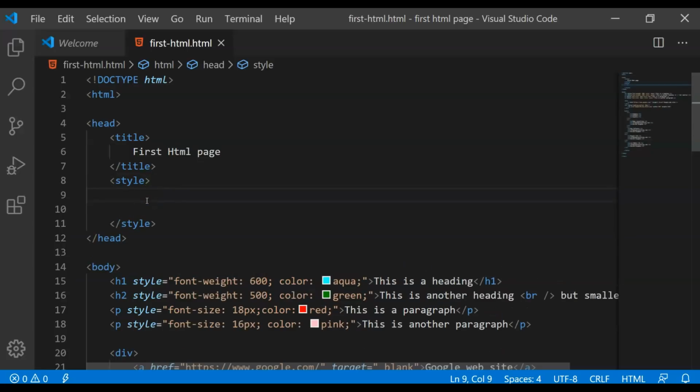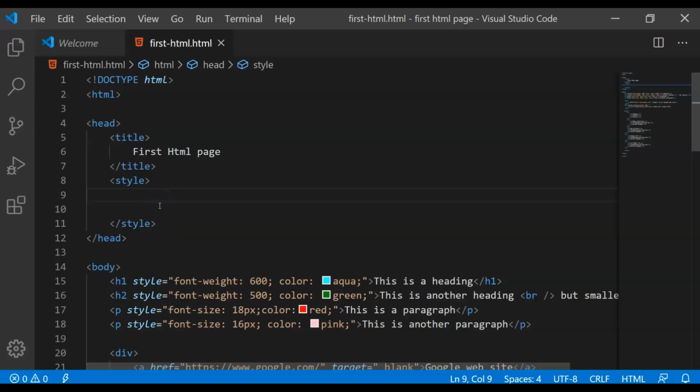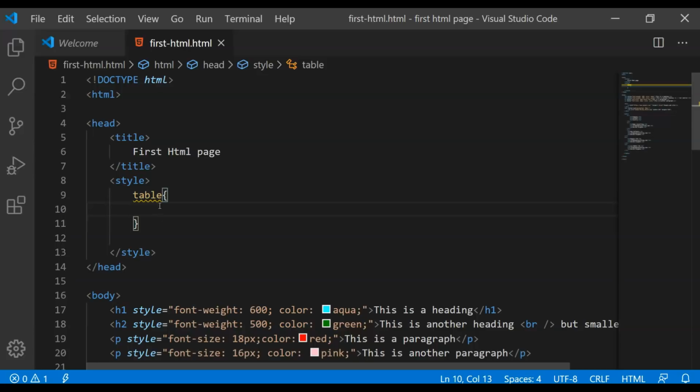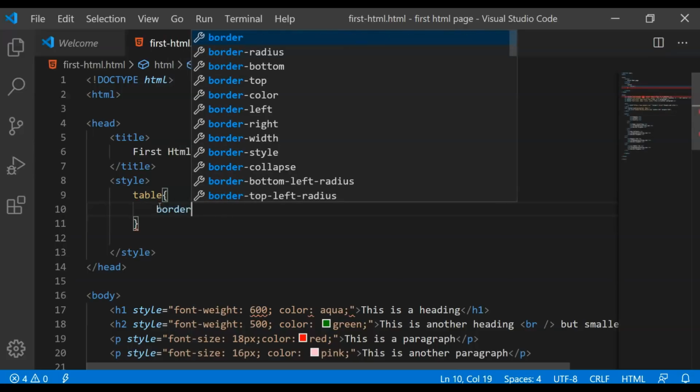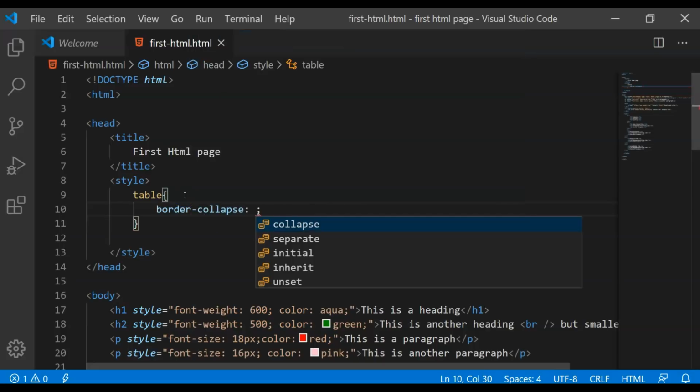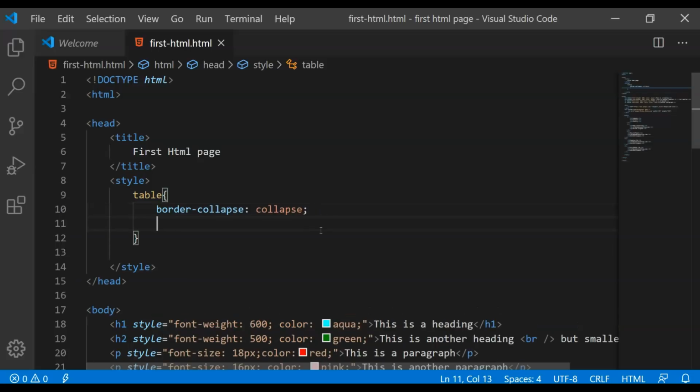So here, we want to first create our table itself. So let's say table, and open. This is how to style: you have to reference the name of the tag, and then say what you want it to do. Here, I don't want any borders in the table. So I'll say border-collapse, and in there I'll select collapse. I don't want any borders, I want the borders to collapse.